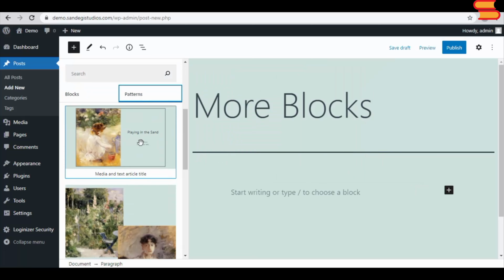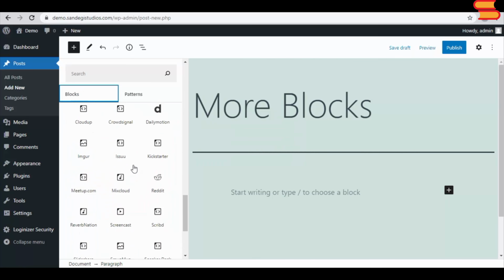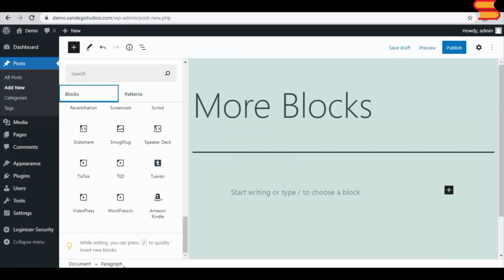Select the block you like to add. Here we have blocks from every possible category. So this way you can find more blocks to add into your posts.